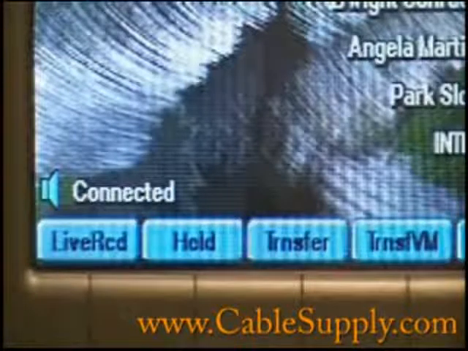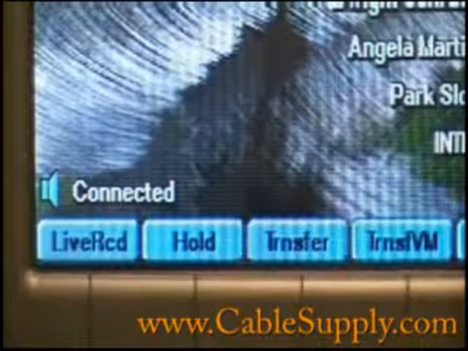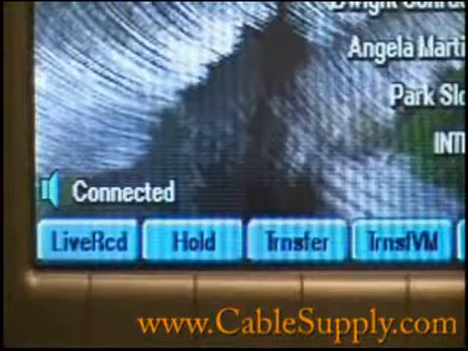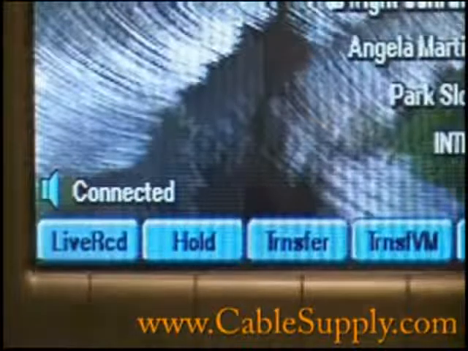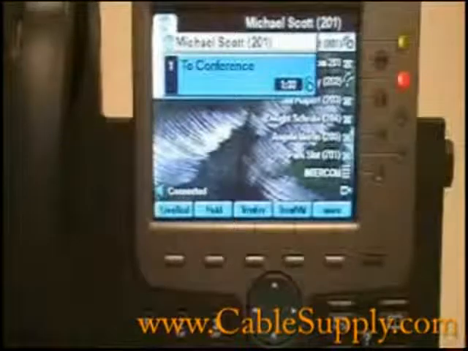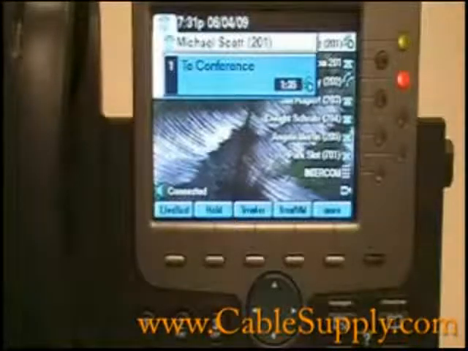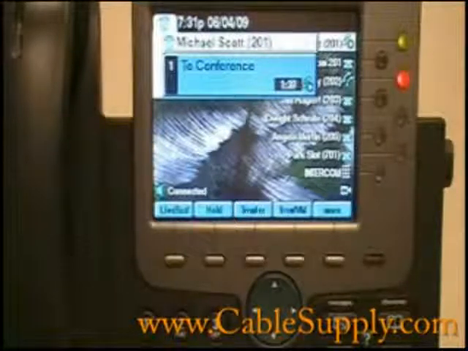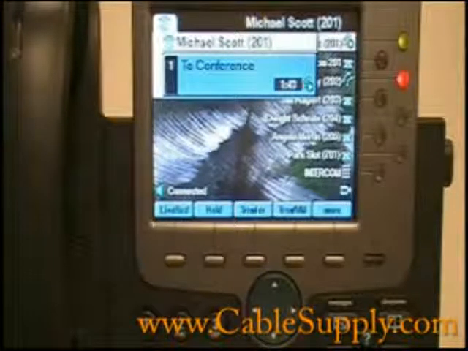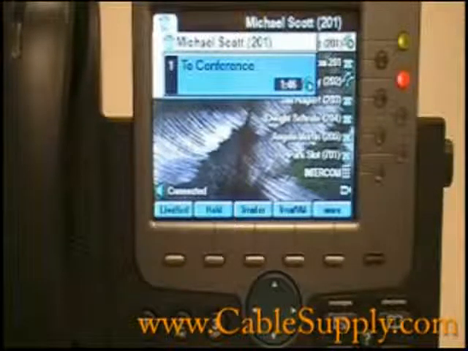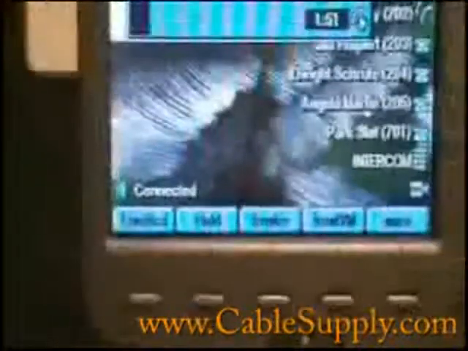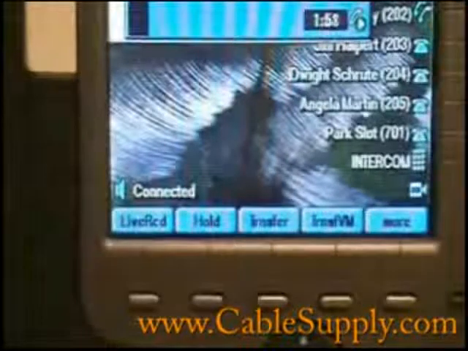You'll notice that it says To Conference, and then it says Connected in the display. So what has happened now is I'm actually recording a call into this user. My user here is named Michael Scott. You'll also notice a beep just went off. I've got the beep turned on to beep every 30 seconds. I think by default it comes on every 15 seconds. Every 30 seconds there's going to be a beep that goes off to let both parties know that I'm recording the call.